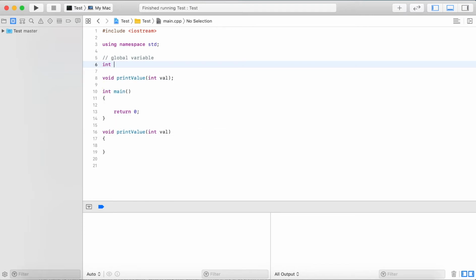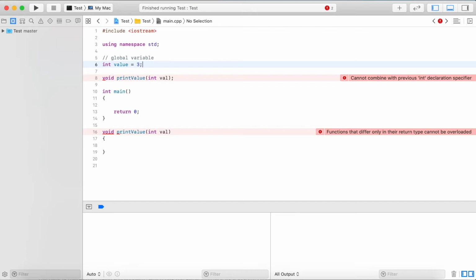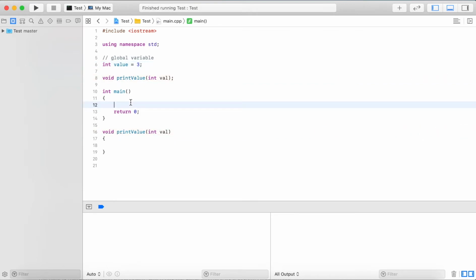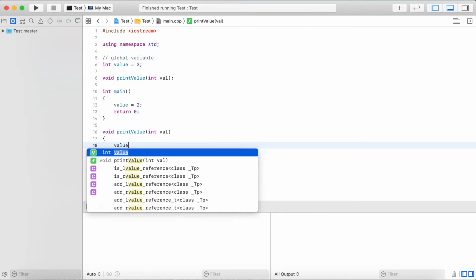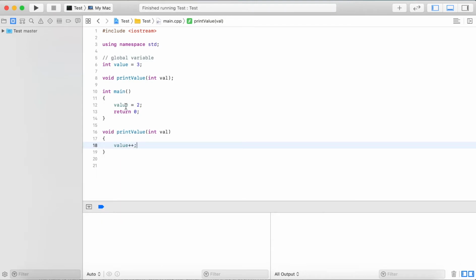For example, int value. This is a global variable because it can be accessed from anywhere. So I can access it from the main. I can access it from any other function that I have, for example here, and increment it. This is what makes it global. It can be accessed from anywhere.